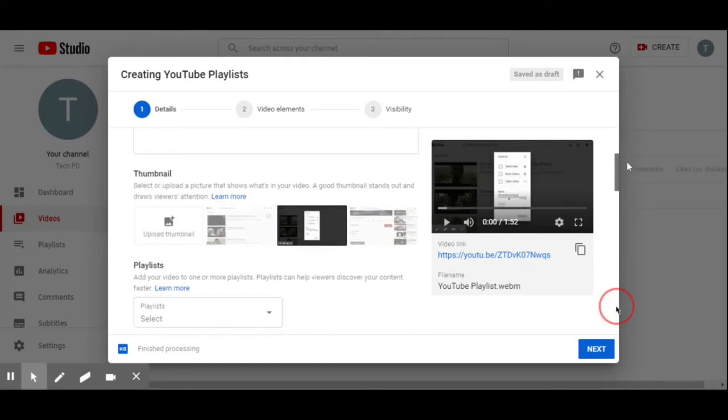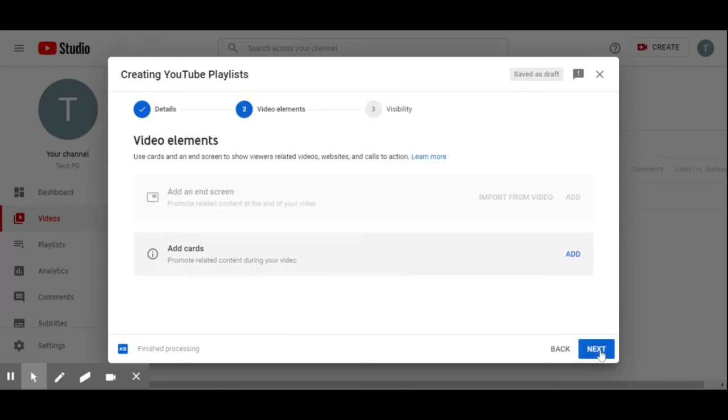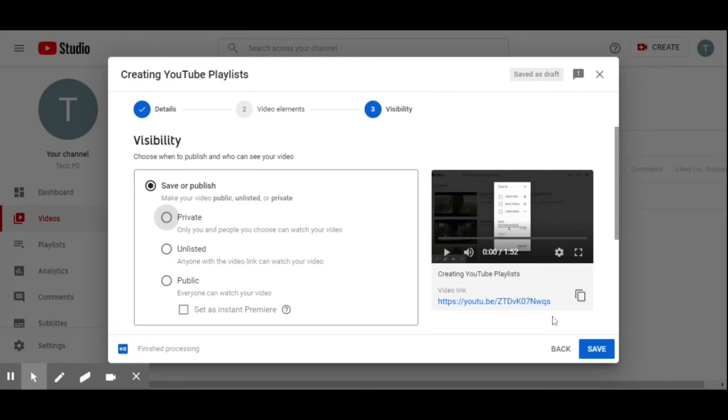So my thumbnails have uploaded. I'm going to just go ahead and leave this one right here. I'm going to select next. It gives you some options. If you'd like, you can add an end screen, you can add cards, or you can just go ahead and upload as is. So finally, what you have here is your privacy settings.